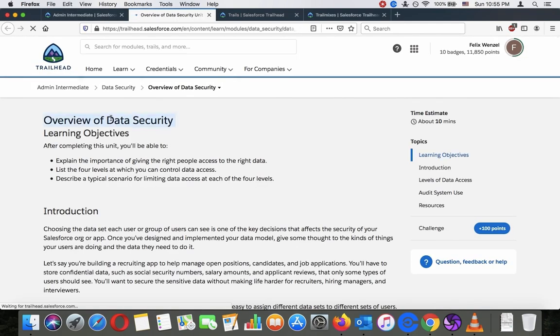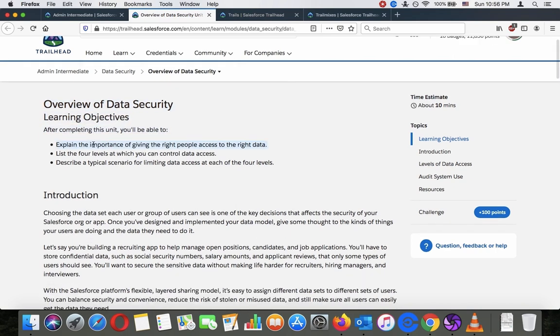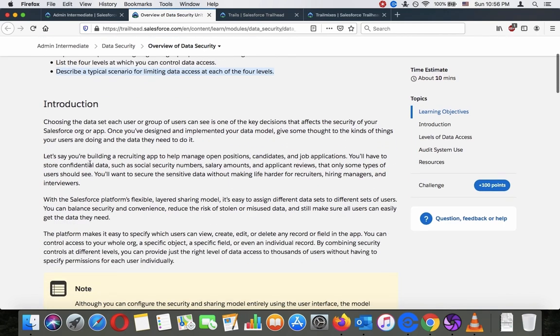Overview of data security. Learning objectives. After completing this unit, you will be able to explain the importance of giving the right people access to the right data, list the 4 levels at which you can control data access, and describe a typical scenario for limiting data access at each of the 4 levels. Introduction. Choosing the data set each user or group of users can see is one of the key decisions that affects the security of your Salesforce org or app.